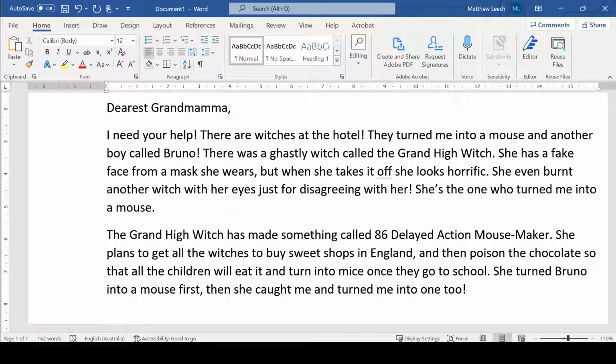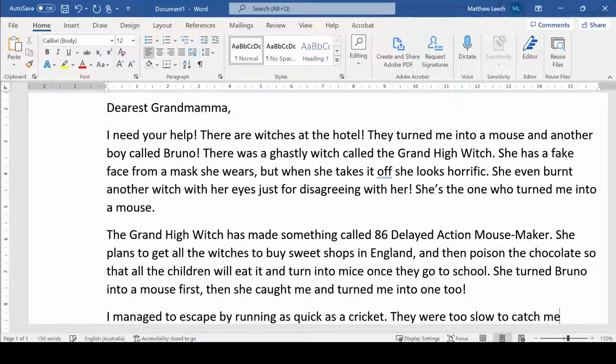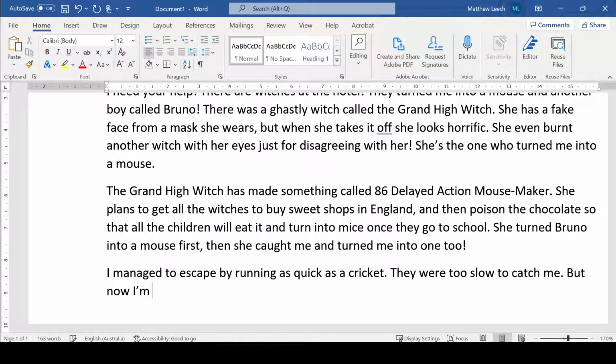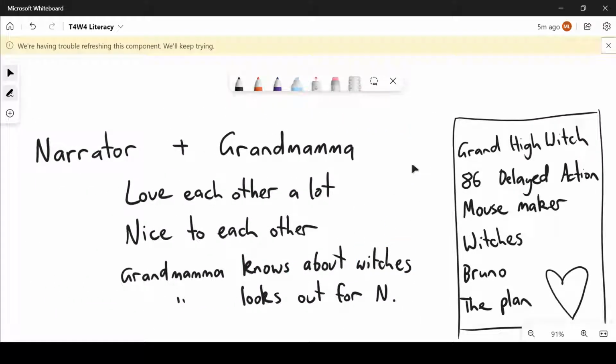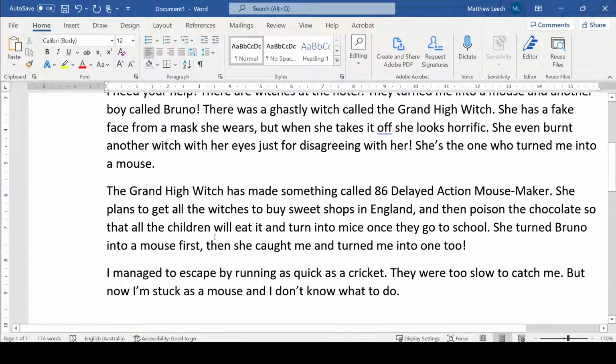I might talk about how I escaped if I want to. Why not? I managed to escape by running as quick as a cricket. They were too slow to catch me, but now I'm stuck as a mouse and I don't know what to do. And I might go back to what I know about Grandmama, that she knows about witches. So maybe I think she can help me.